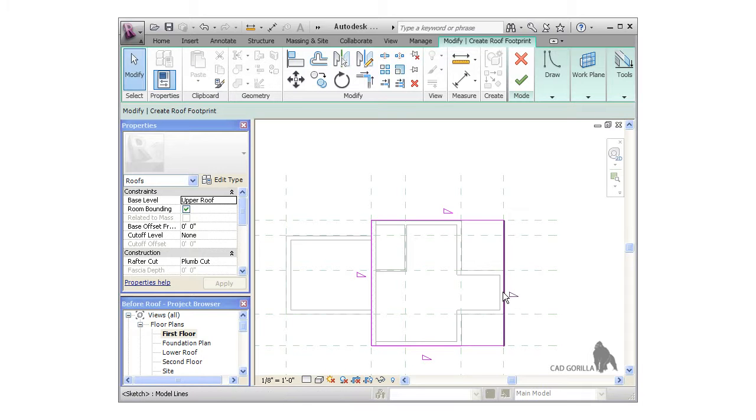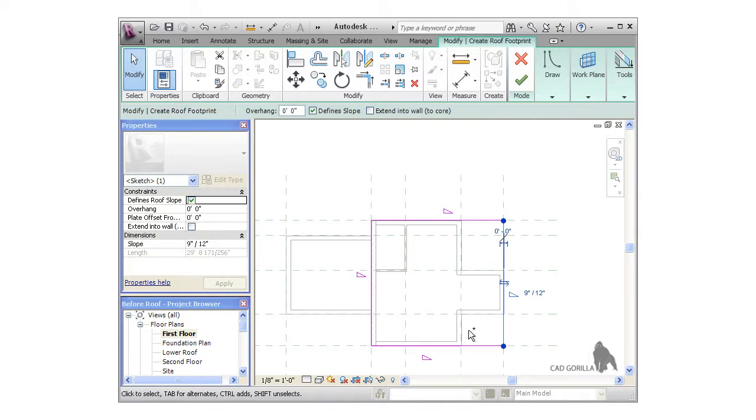Again, I only want one edge to define the slope, but this time I'll have the opposite edge define the roof slope, and I'll set the slope value to 3 inches over 12 inches. You can set the slope and overhangs from either the properties or directly in the workspace. Both will have the same effect.